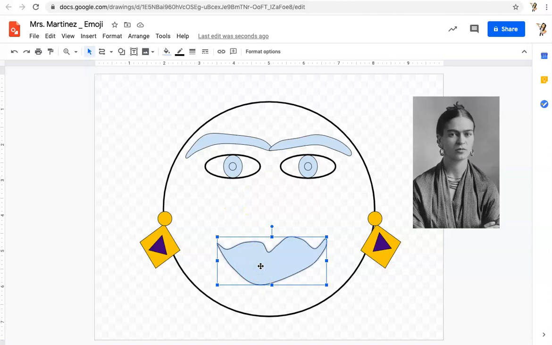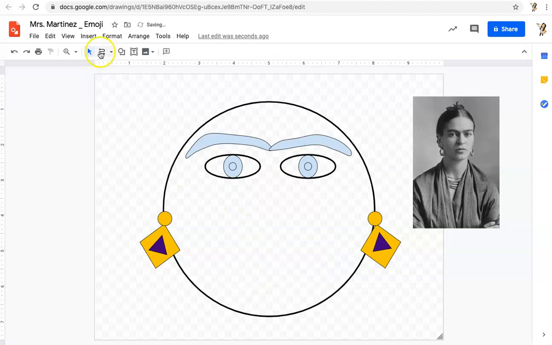Excuse me. I'm going to delete her mouth. I'm actually going to draw her mouth using that curve tool. I'm going to draw in two sections. So I'm going to click along the shape. Okay, so I've got the top of her mouth.